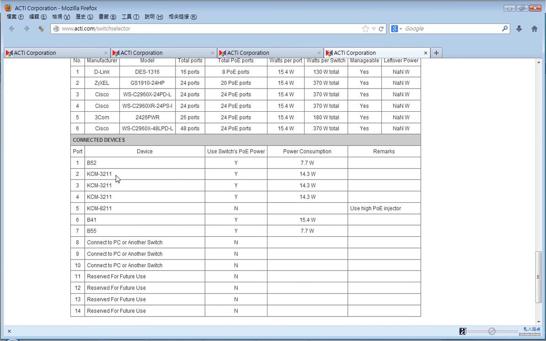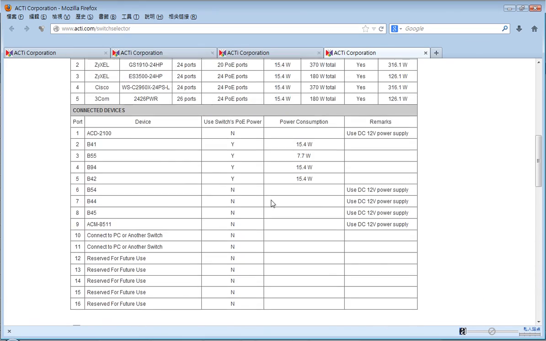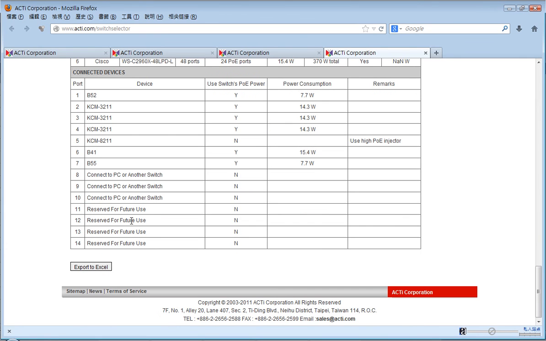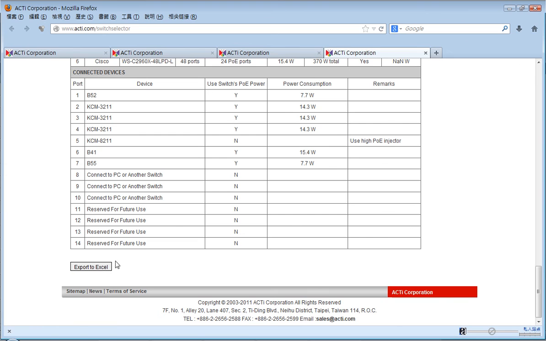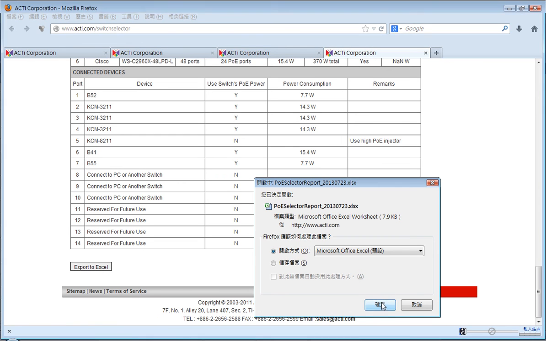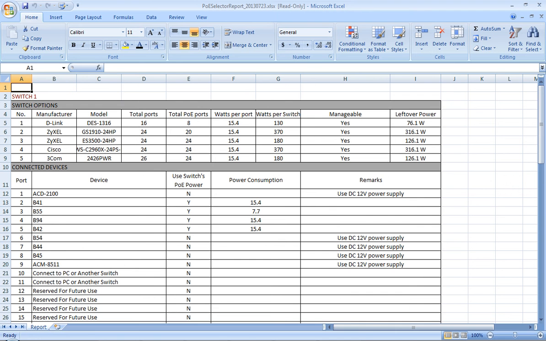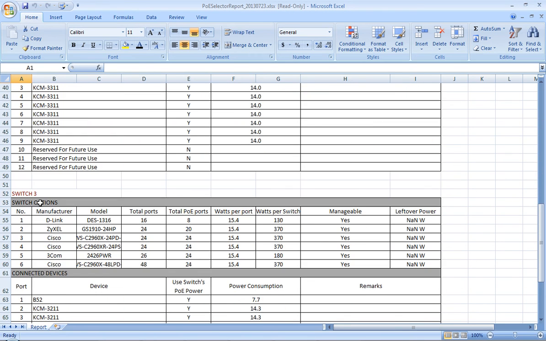So here, okay, here are my models here. So this is the power consumption, and these are the devices here. And after adding these things to the report, I already have three switches in the report. I can export this to Excel. So you will be able to see the Excel file with switch 1, switch 2, and switch 3.